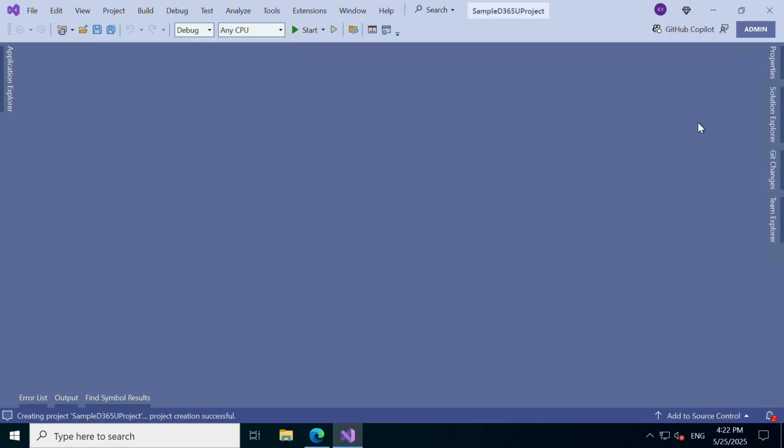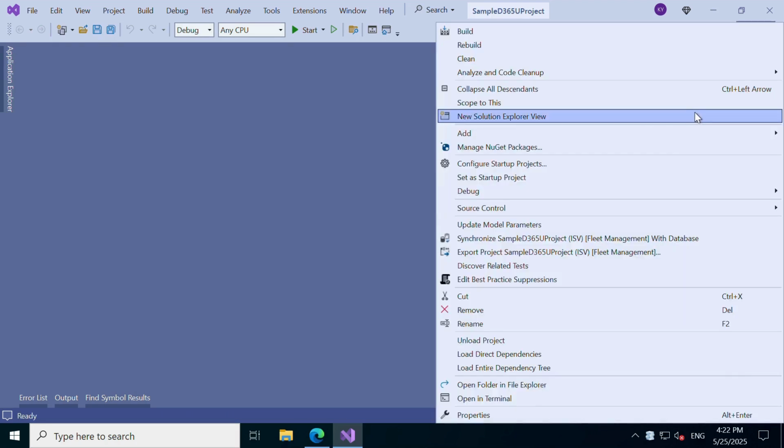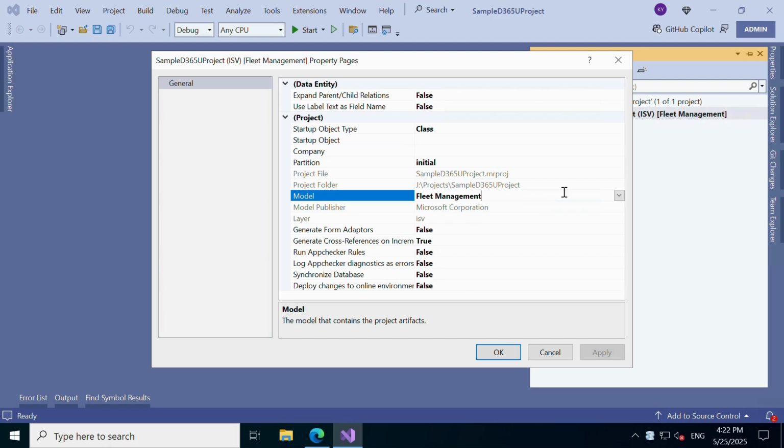Step 3. Here, choose the model where your project will live. If you already have a model, great. Else you can refer our video for model creation. Right-click your project, Properties, Model, and select it from the drop-down.